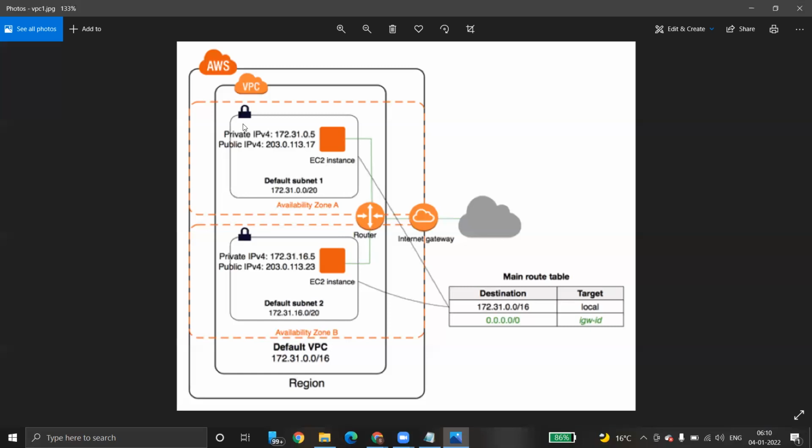But when it comes to the lock symbol, what it indicates is that we can restrict the users from accessing these subnets. You can't give flat, plain access to everybody. You can restrict the users who access these subnets.